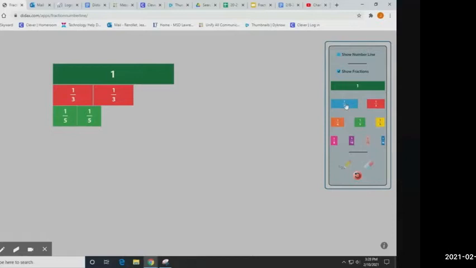Over to the right, there's also a box that you can click that says show number line. If you select it, a number line will appear showing one whole. Notice our number line also goes up to 2 wholes. We will not be using 2 wholes today, but we'll be sticking with 1 whole as we represent fractions.